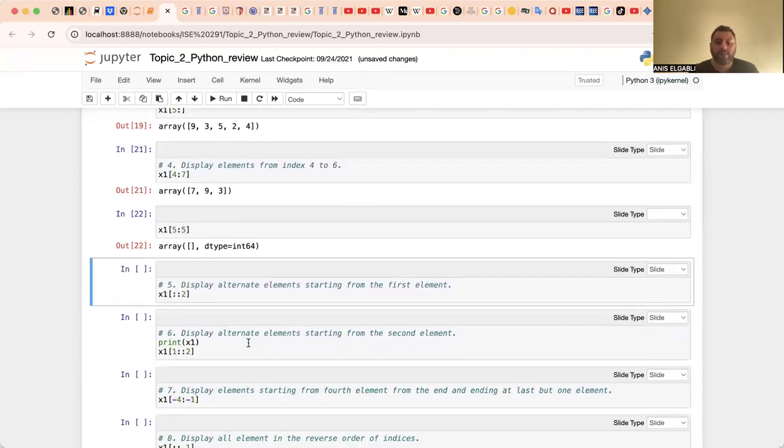Okay, so now display alternate elements starting from the first element. So we want to start from the first element all the way to the last element, but we want to consider every other element. So we're going to skip one element every movement.